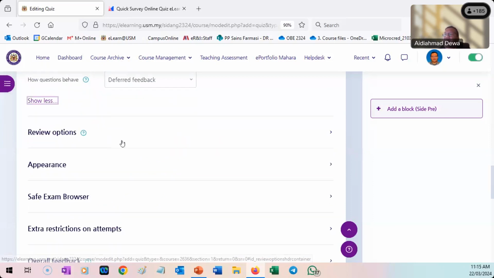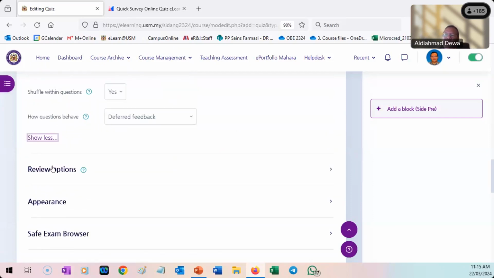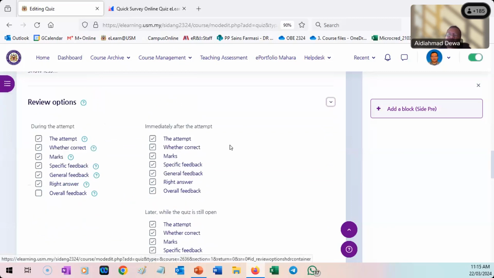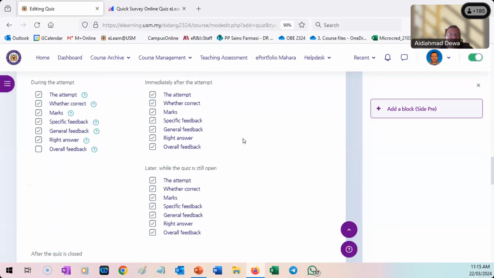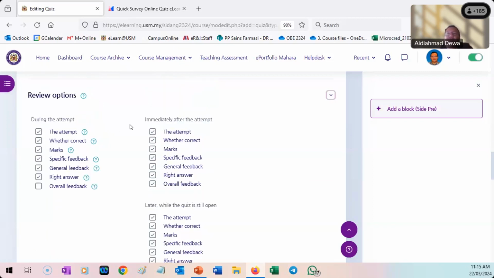Okay, now we go to review options. Review options is how the student will get feedback immediately after the attempt. What feedback do they get? The attempt means, let's say I have 10 questions in the test, they will see back all those 10 questions after they submit.